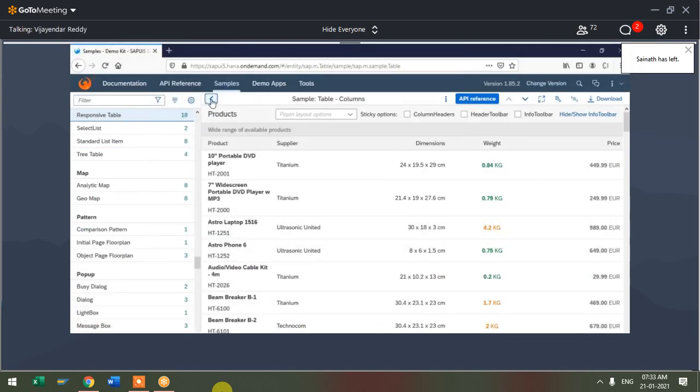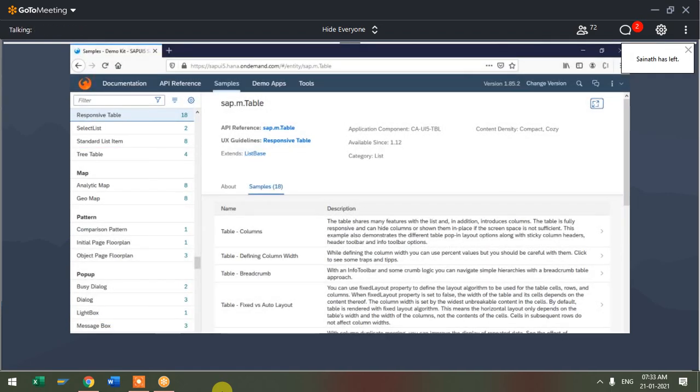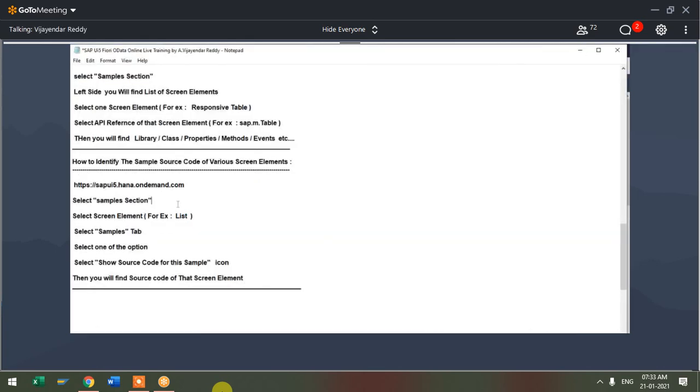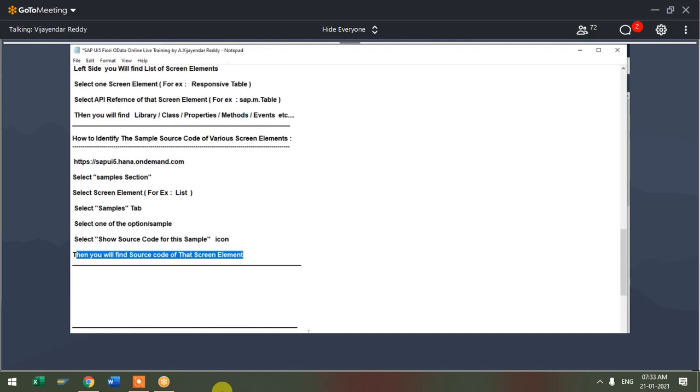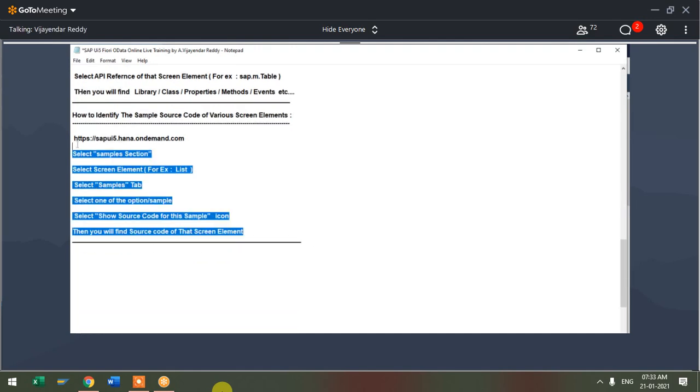Okay, so now I hope you got the point. Go to this link, sample section, select screen element of your choice, select samples tab, select one of the sample, and then show source code of this sample. Then you'll find the source code of that screen element. So it can be table, drop-down, checkbox, radio button, image, whatever. But this is how you can identify.